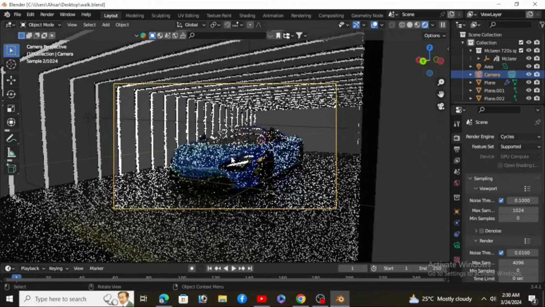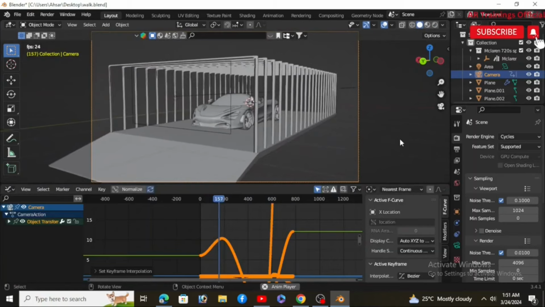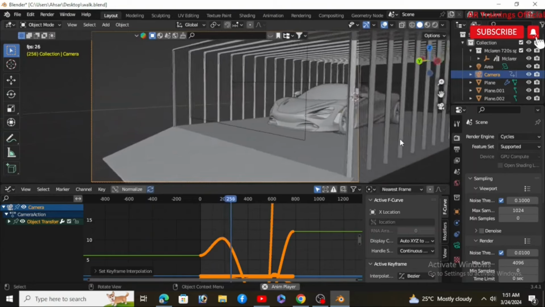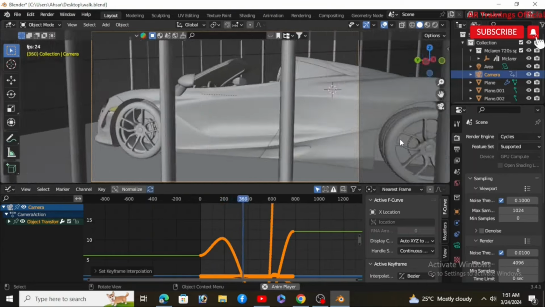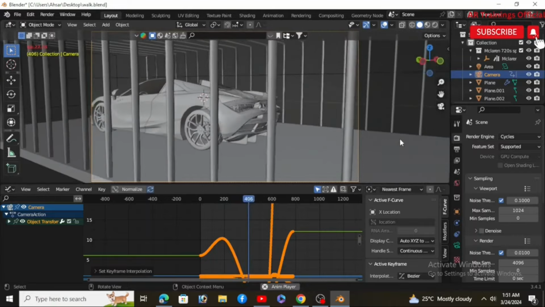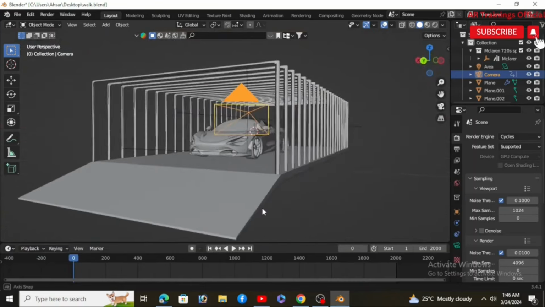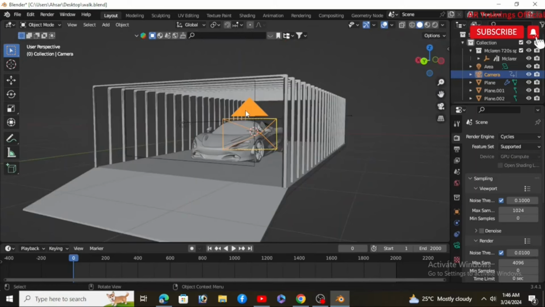So today we are going to explore the art of smooth camera animation inside Blender. In this tutorial, I will explore the essential techniques for creating fluid and captivating camera movements to enhance your animation project. So without further ado, let's get started. I had already set up a simple scene with lights, camera and mesh objects, so let's move to the animation part.